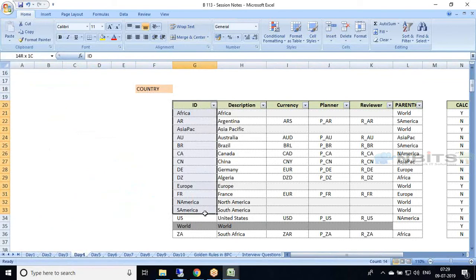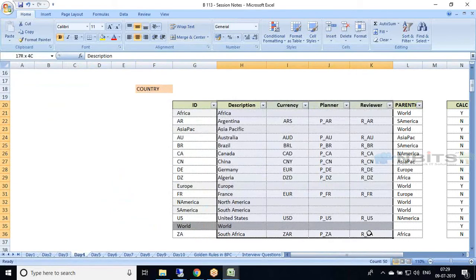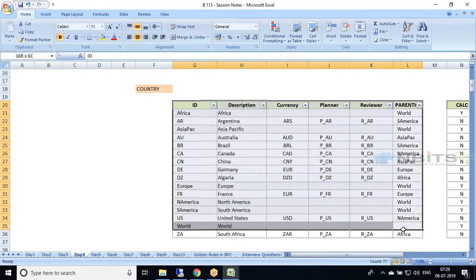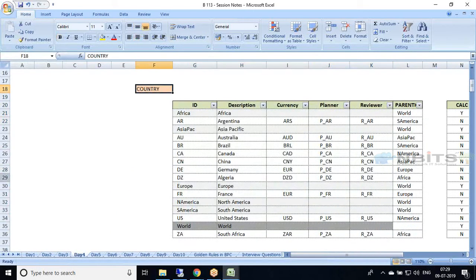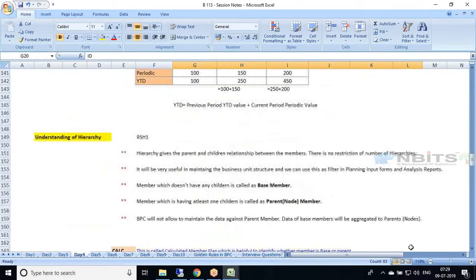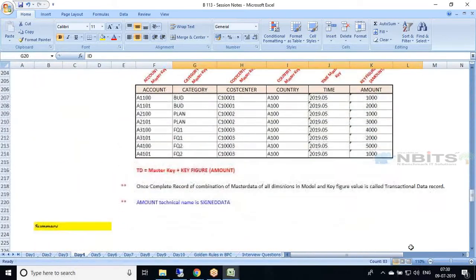So this is ID. We call it a member. These are all the properties which are giving additional information about the members. So the entire combination of a member and properties will be called a dimension. Okay, so dimension holds master data, whereas model holds transactional data.